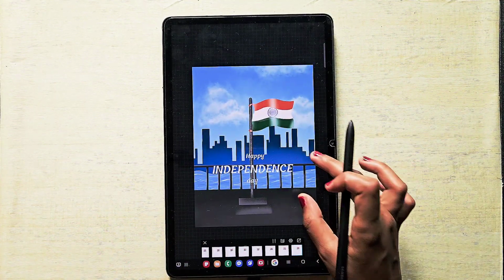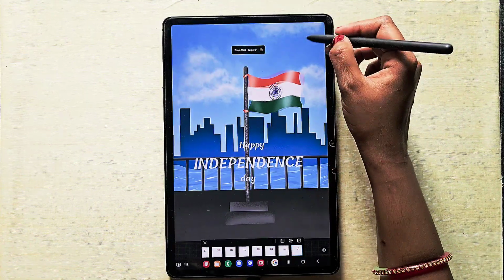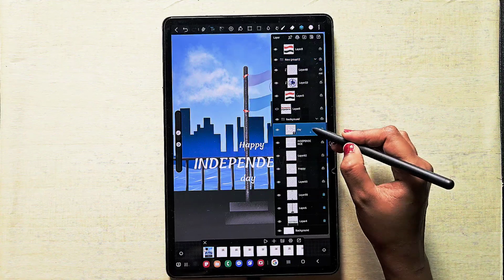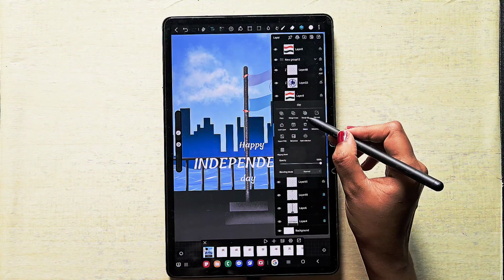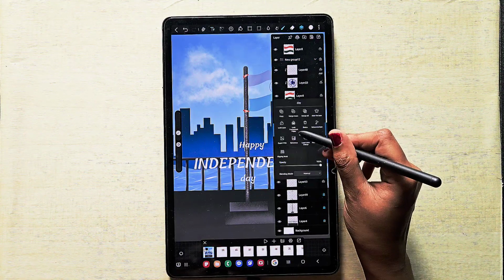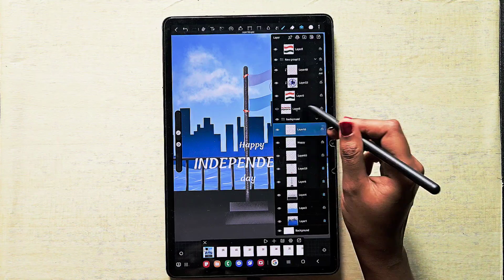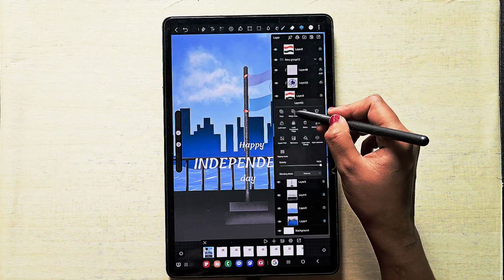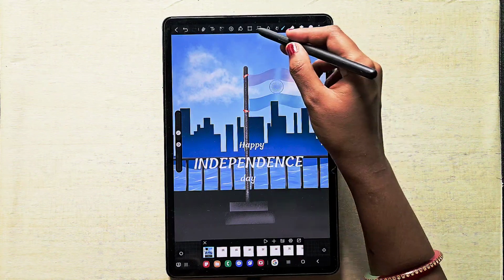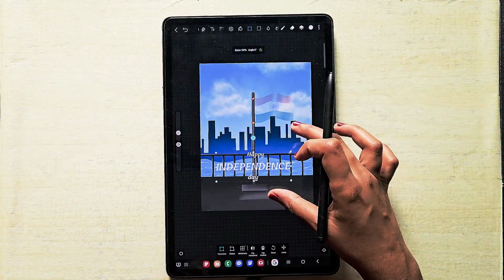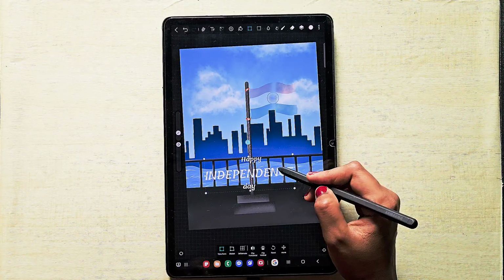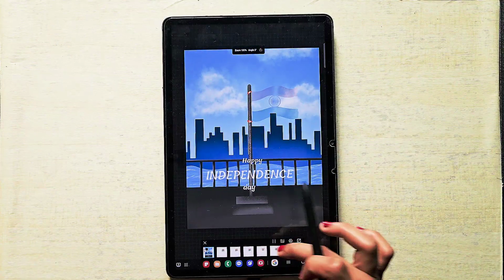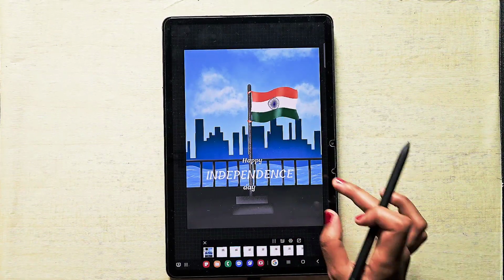Okay, now we have added all this, Happy Independence Day. You can merge all these three layers into a single layer. Just click on this text and click rasterize, then merge it with the bottom layer. Yeah, we got all the text inside a single layer, and you can move it, make it bigger or smaller, place it wherever you want. Done. Looks cool. Now, yeah, this is exactly what we want.